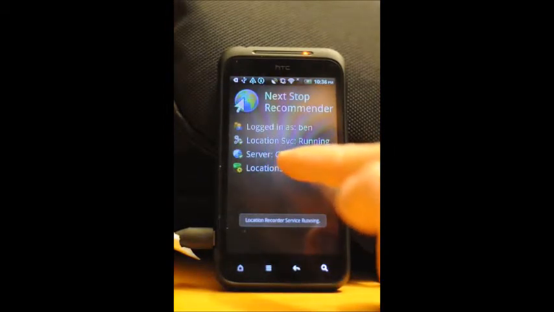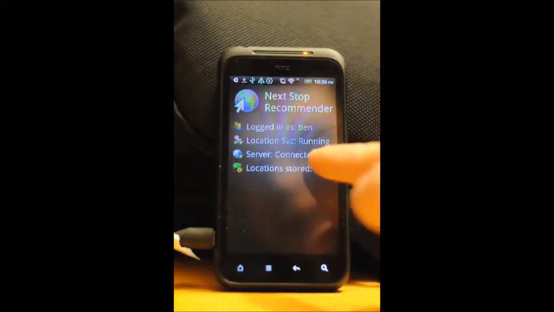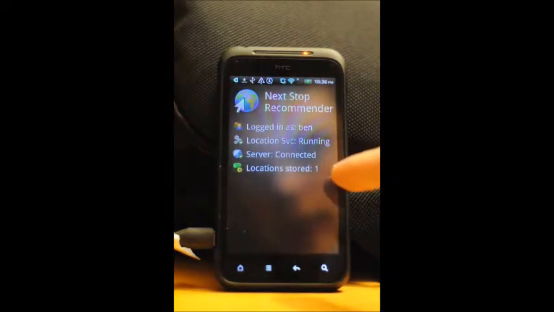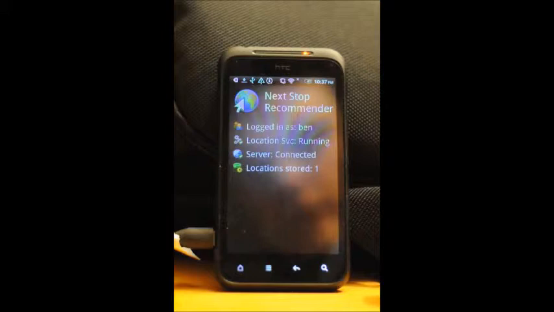If at any time I can't reach the server, this is going to show network the server is disconnected, and in that case my locations are going to be cached on the device. Now you can see the phone has just realized that my location changed, and it's going to store that location on the device until every so often the phone is going to go out and do a network check against the server to make sure that it has a connection, and if it does, it's going to at the same time offload any cached locations that it may have.